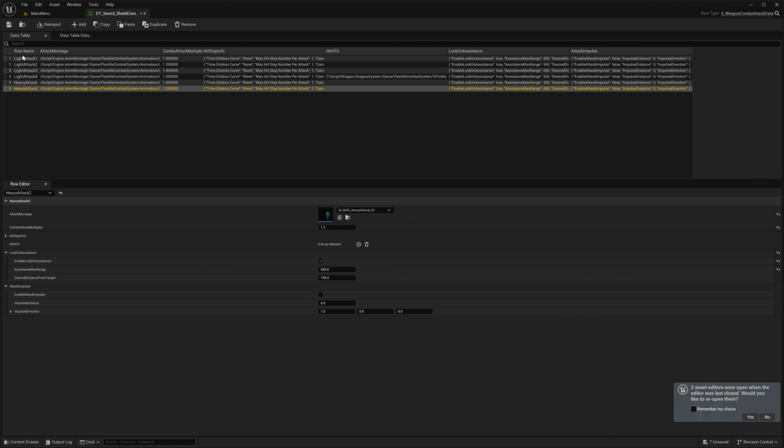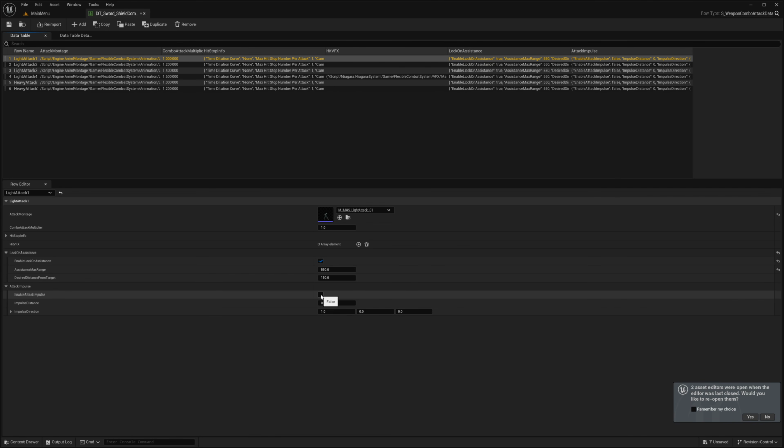One quick note on attack impulse. If you want your attacks to have a bit of a dash, a bit more impact when attacking without a locked on target, we can enable this by ticking it on and putting a value of something like 300. And that, my friends, is everything.